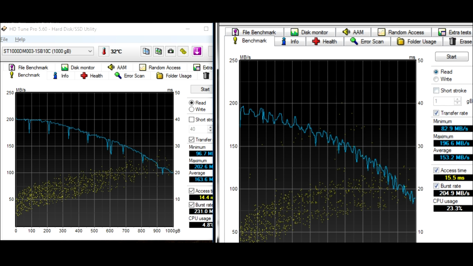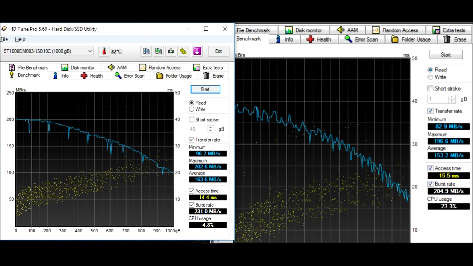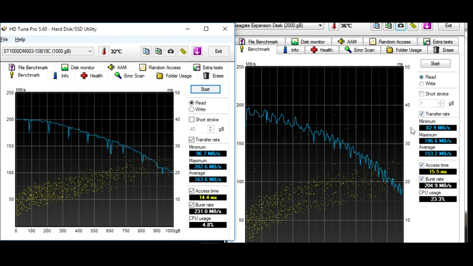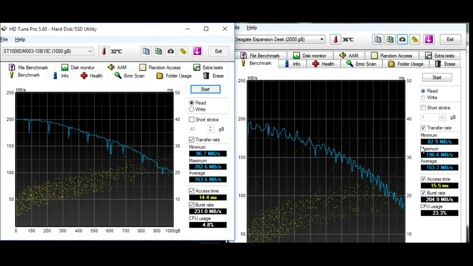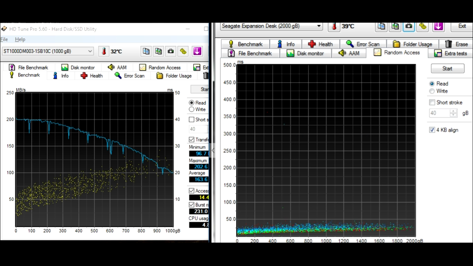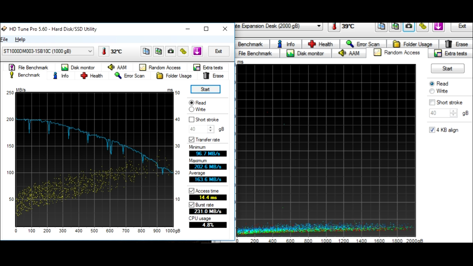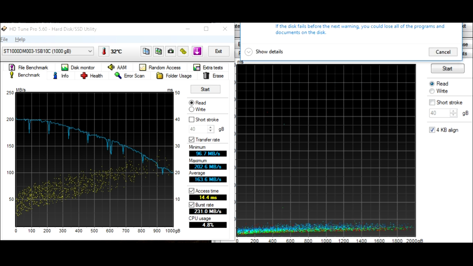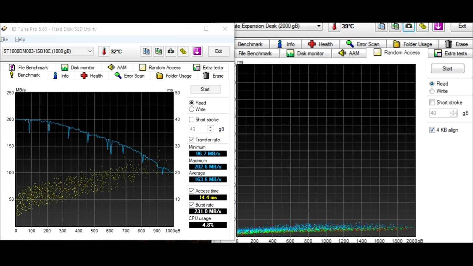This is the Seagate Expansion Desk, the 2000 gigs version, as you can see, it has the minimum read speed of 82, the maximum of 196, and the average is 153. The access time is actually a little bit worse. But let's not forget it's used on the USB 3.0.